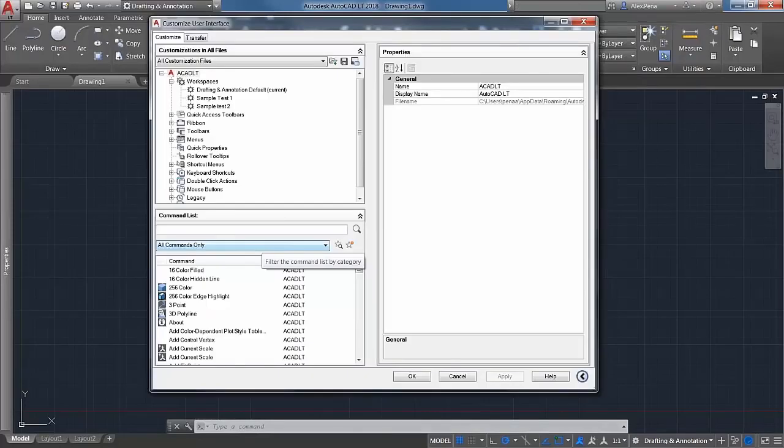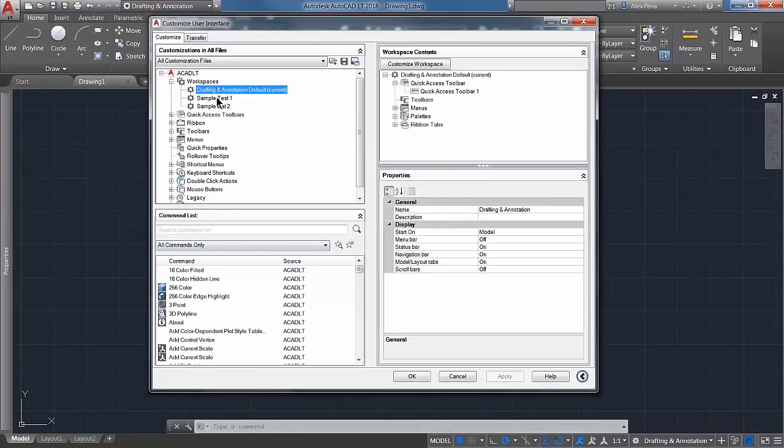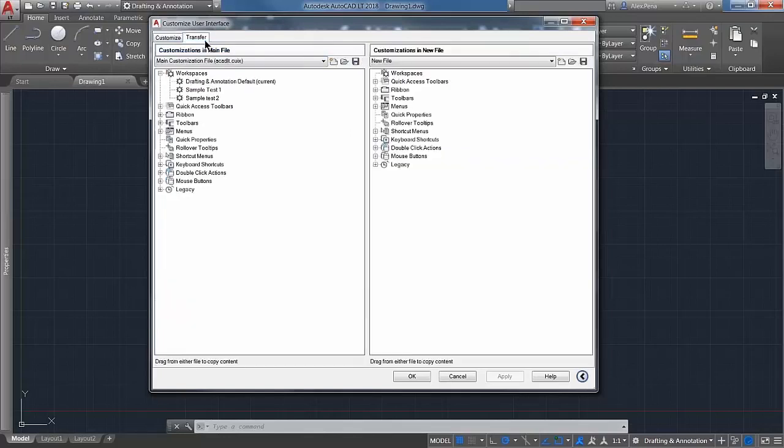And now what we want to do is, now that we have these different spaces and these are customized to exactly how we want them to be, you would like to, in a sense, share them or transfer them to one of your colleagues. And the way that we would do this is by typing in CUI again, coming into the customized user interface. And on the transfer tab here, notice how there's two sides again. The left side is the current space or customization file that I have open, this AutoCAD LT.cuix. It has all three spaces that I've created.